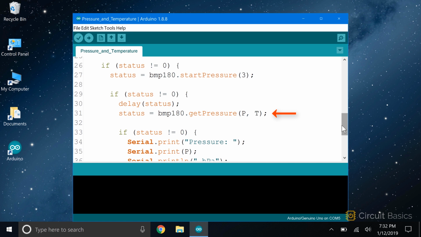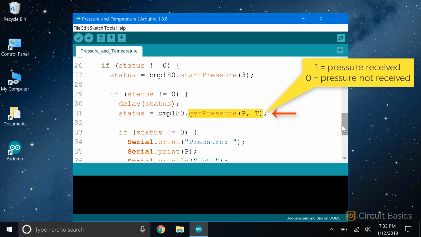After that, we can receive the pressure values with the getPressure function. The getPressure function takes two arguments, P and T. The temperature value measured earlier is stored in T, which is passed to the function to perform the pressure calculations. The result of the pressure calculation is stored in the P variable. The getPressure function returns a 1 if the pressure measurement was successfully received from the sensor, and a 0 if not.